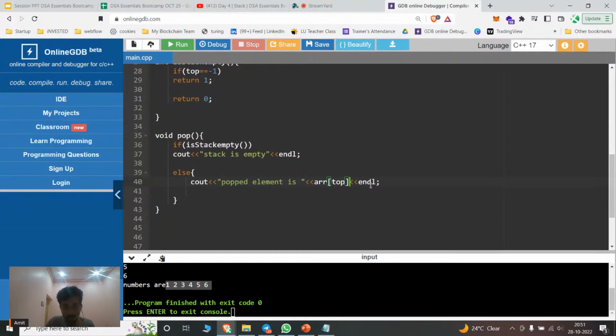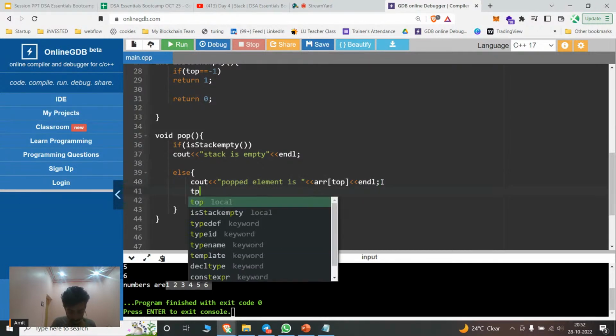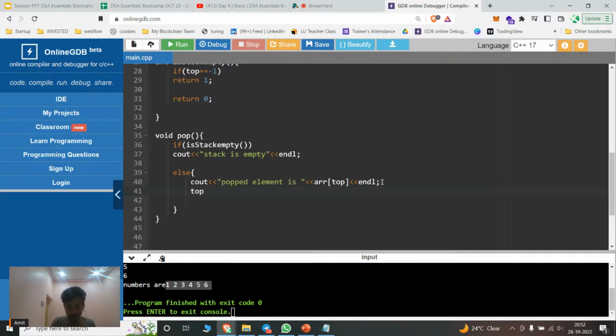Okay. Now if it is empty, then it will say empty. Otherwise, we need to remove the top element, isn't it? Now what I'll do is I'll decrement the top value also, isn't it? So I'll decrement the top value as top minus minus.